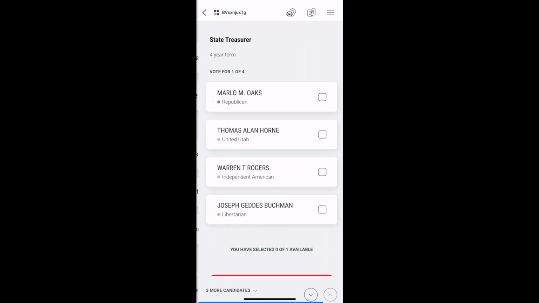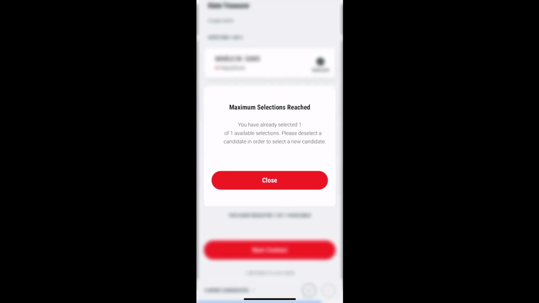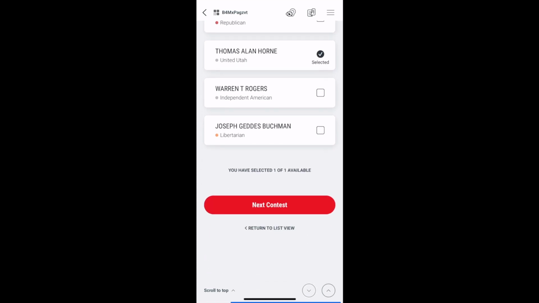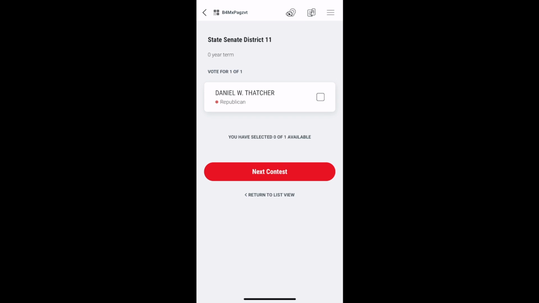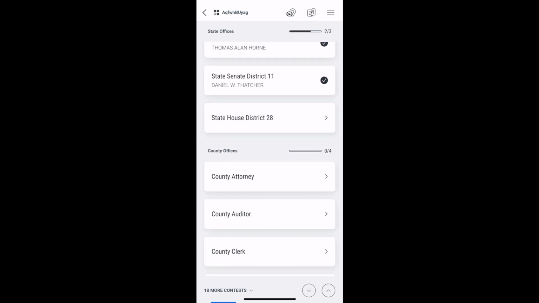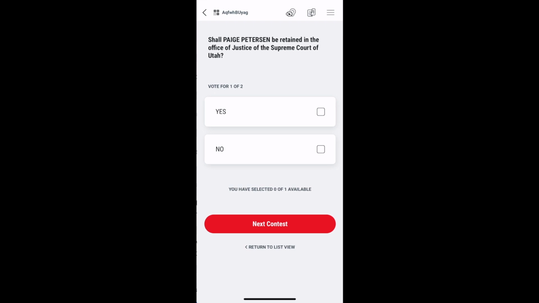Once you're in a contest, you can make your choice and vote for as many candidates that are allowed in that contest. Overvote protection is built in, preventing you from accidentally changing your vote. To make a change, simply deselect before you reselect. You can navigate the ballot by going from contest to contest. Or you can return to the contest list view and view the entire list to access specific contests.